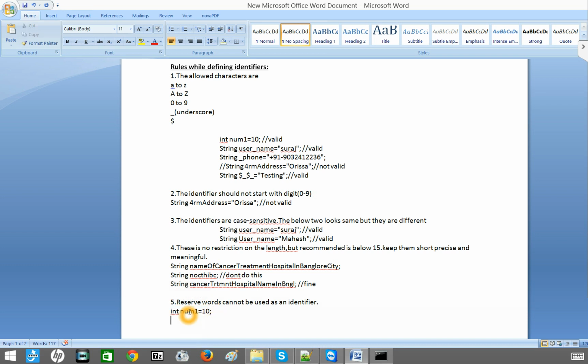This is valid. You can define a data type integer num equal to 10. Okay, now can you tell me any reserved keywords in Java? In the previous session we have already discussed them. Any other reserved keyword in Java?